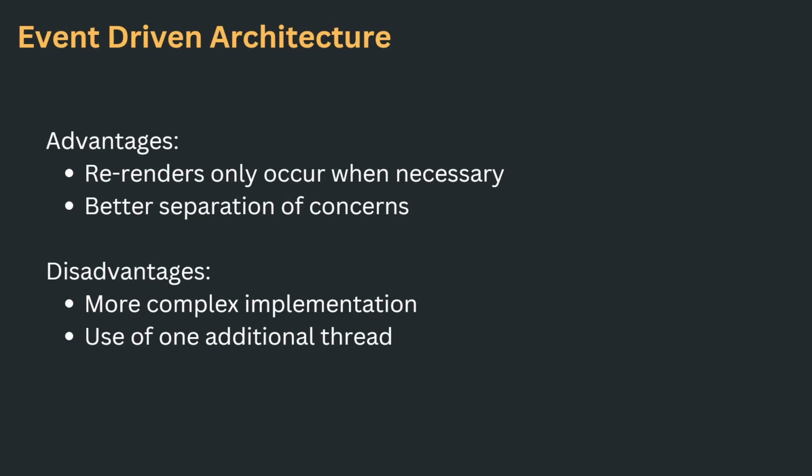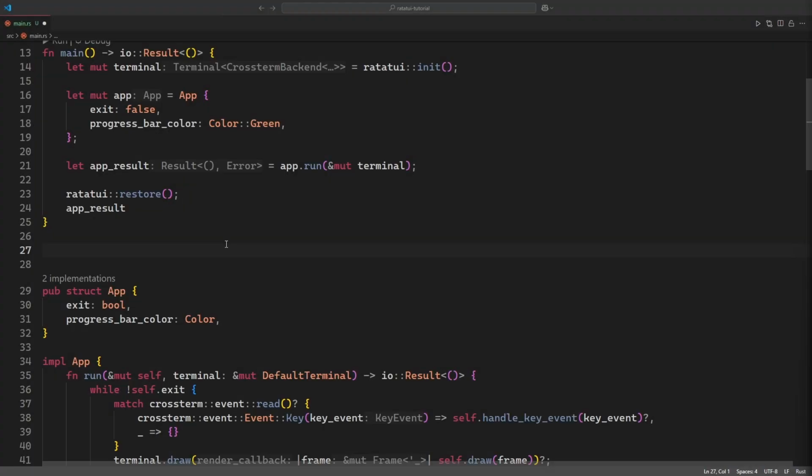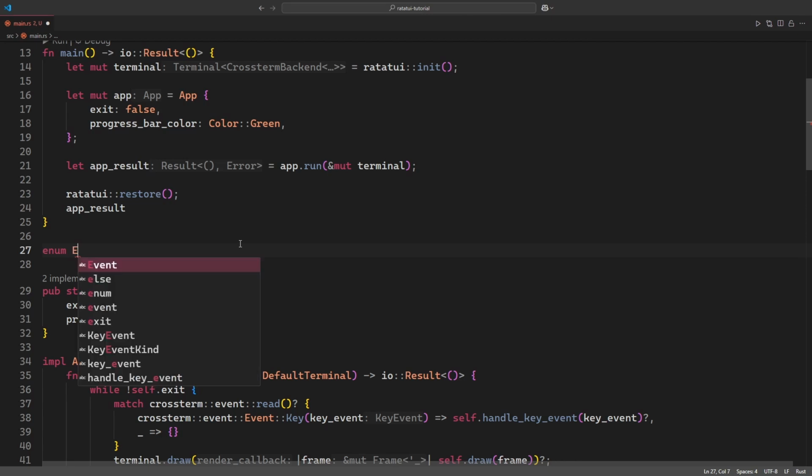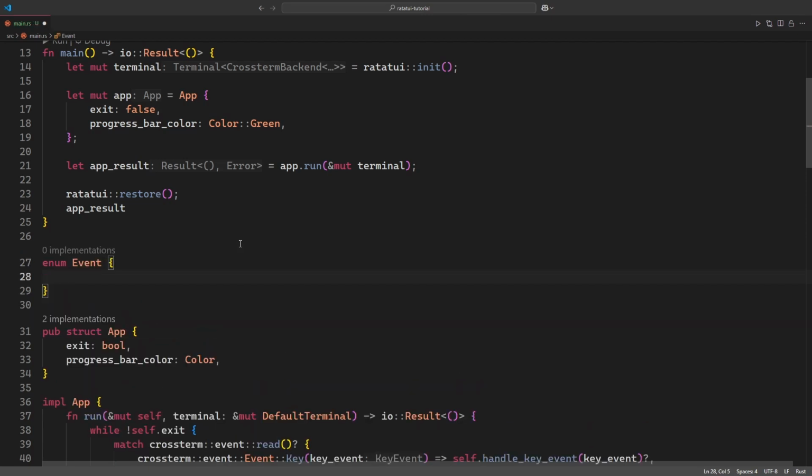For this tutorial, we'll focus on the event-driven architecture, as it provides better efficiency and modularity for a responsive TUI. Let's get our hands dirty with the implementation. In order to start with our event-driven architecture, it'd probably be a good idea to define our events first. I chose to make this an enum because enums are really powerful in Rust and it's basically exactly the right tool for this job. We have two event types.